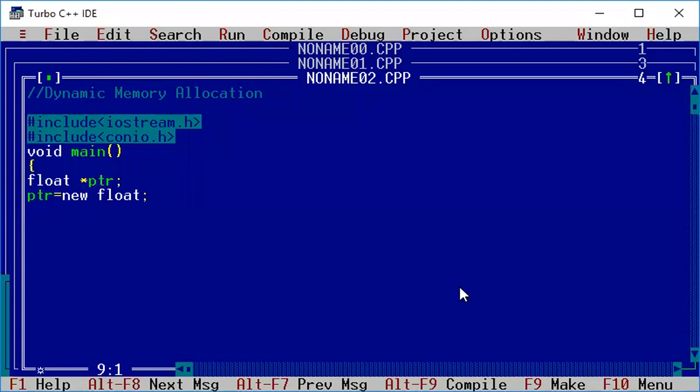Our next step is we are using the pointer variable for assigning some value. So here we are just going to assign some value, and we just want to print this value. We just use star ptr and semicolon. Now we have allocated the memory with the help of the new operator, and the next step is to deallocate the memory.